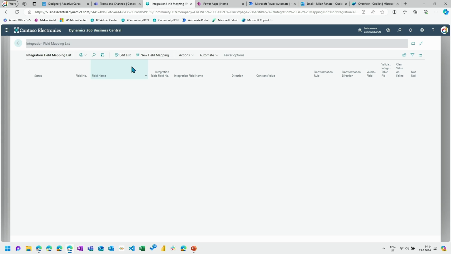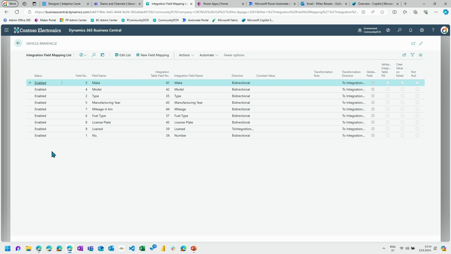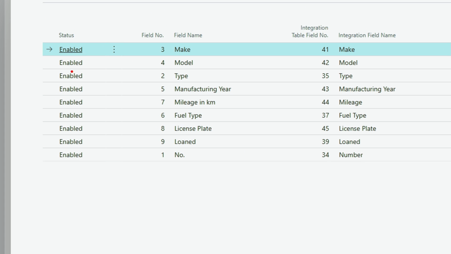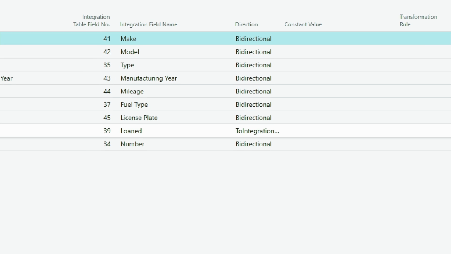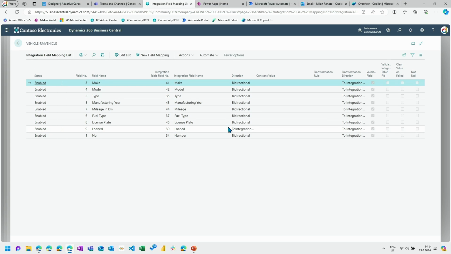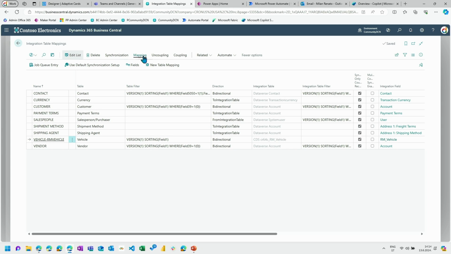When I click here, fields, I will see fields from my table, and I can choose which fields I want to enable or disable for my integration. Also, I can check if, for example, I am allowed to retrieve data from Dataverse, or I'm only sending data to Dataverse. So do I have bidirectional integration or not? Okay, so this is the mapping.